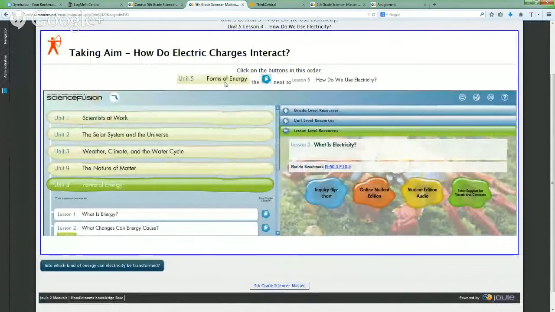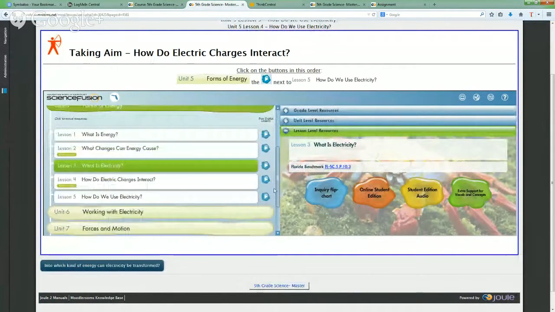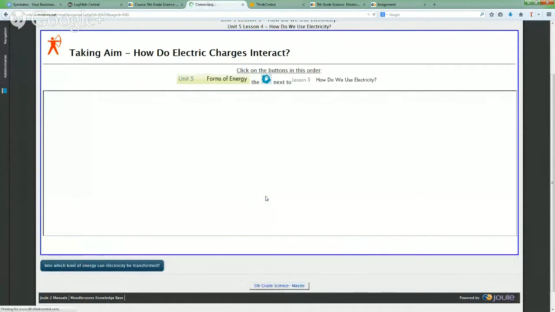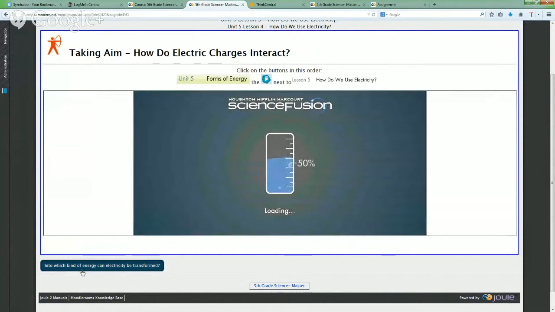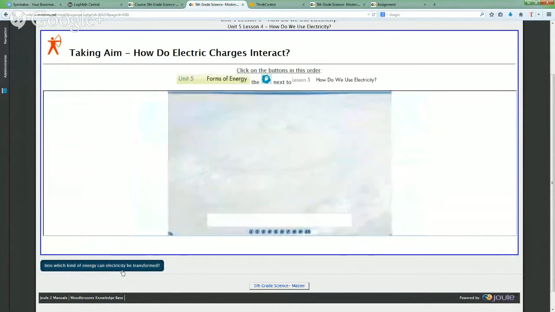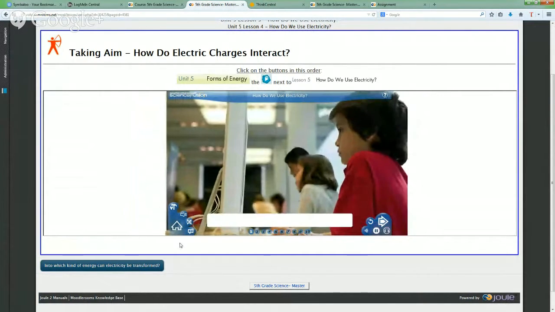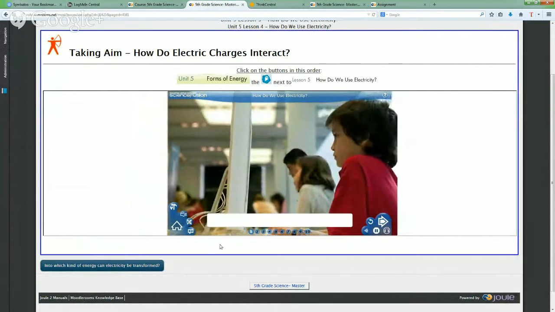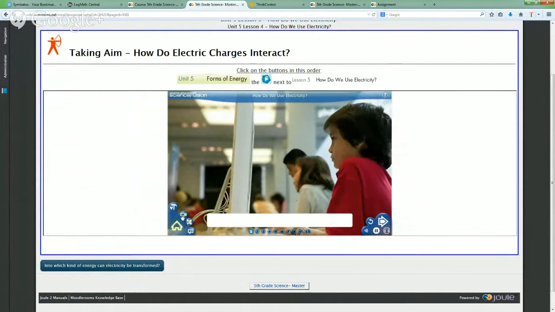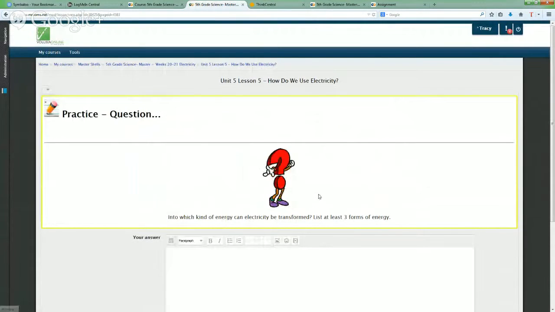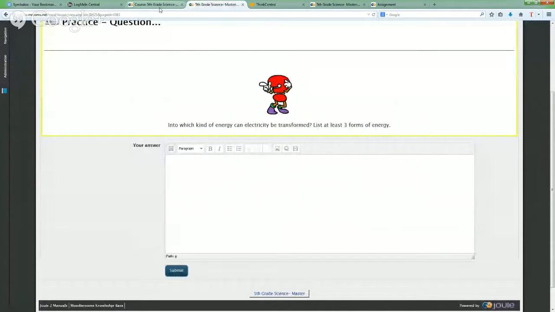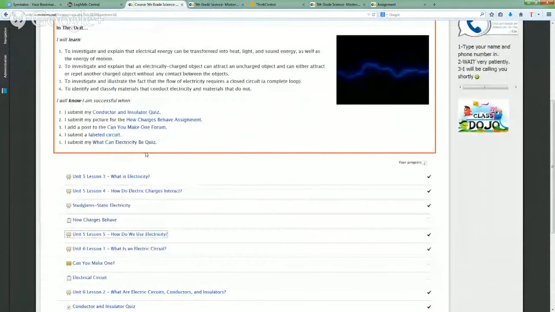It says click on Forms of Energy, Unit 5, that's done. Click on the play button next to Lesson 5, that's not done. Scroll this down, find Lesson 5, and press play. The question says, into which kind of energy can electricity be transformed? That's the one you're focusing in on. What can energy be transformed into? You listen to the lesson. When it's done, you can click into your question and answer it here. Click Submit when you are done.